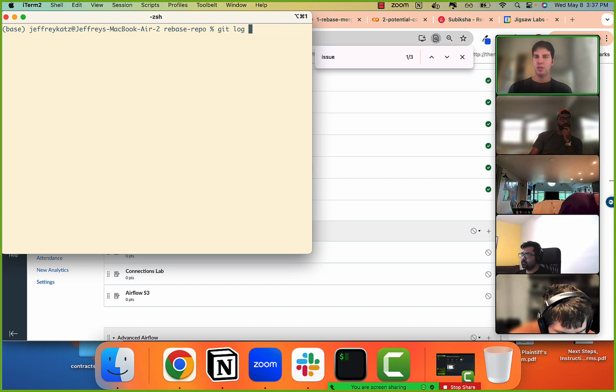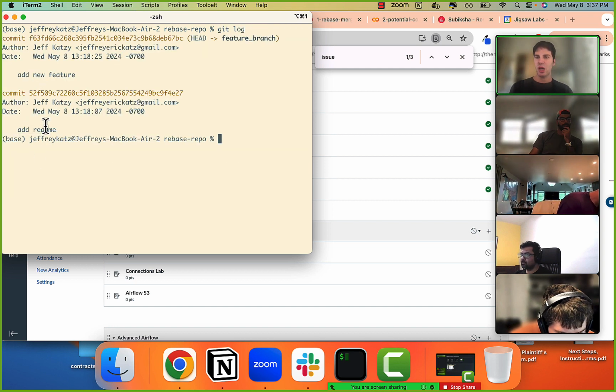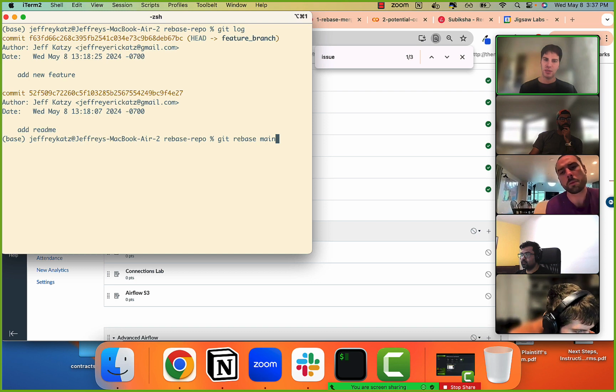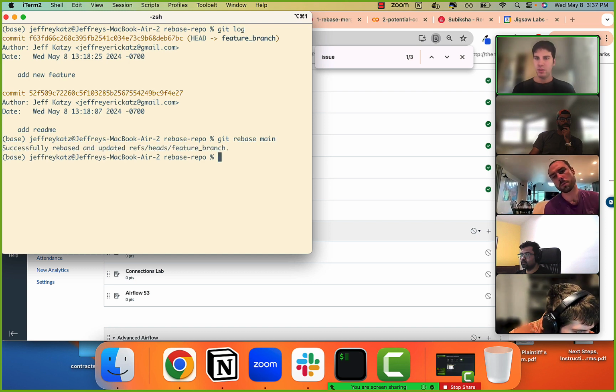Remember, this branch just has the one common commit with main and then this one, add new feature. And I'm just going to do git rebase main. That's it. Now if I look at the log, we should see those two commits from the main branch stuck here, right? That way we're going to share all the commits with the main branch, except we'll have our new feature on top. So let's look at it.